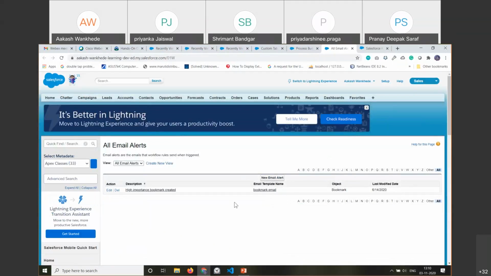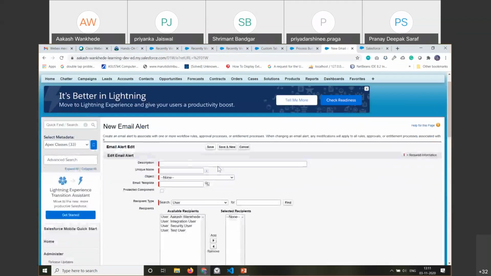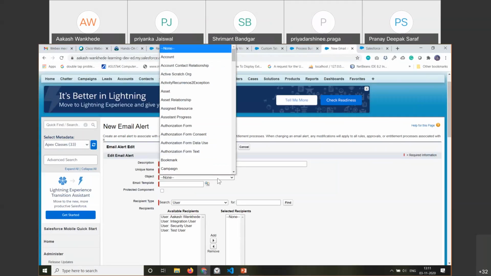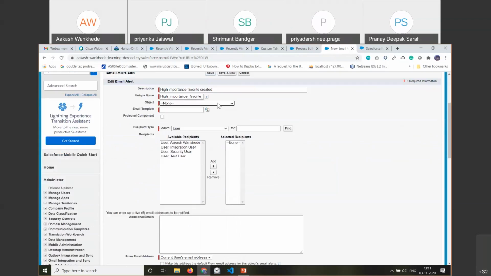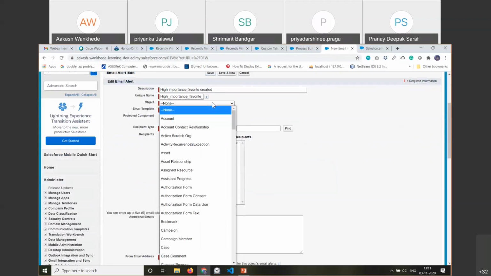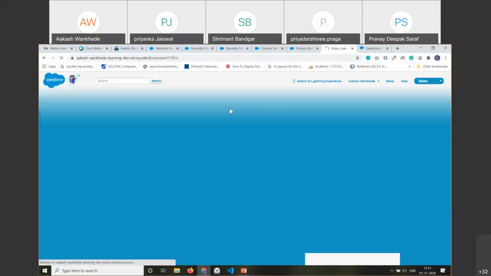Okay, so I will create a new email alert. Over here, I need to select high importance favorite created, just a description. Then a unique name will be auto created. For which object do I want this alert to be created? I want this alert to be created for the favorite object, so I will select the favorite object over here.